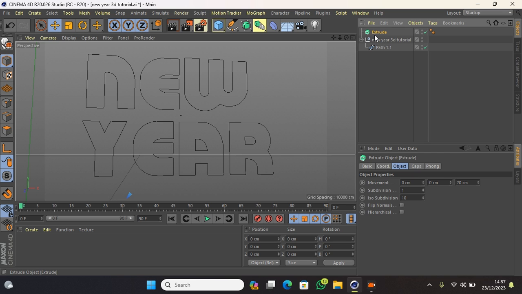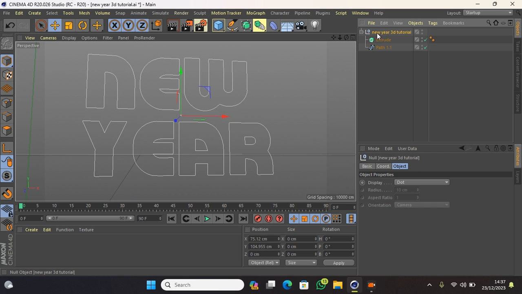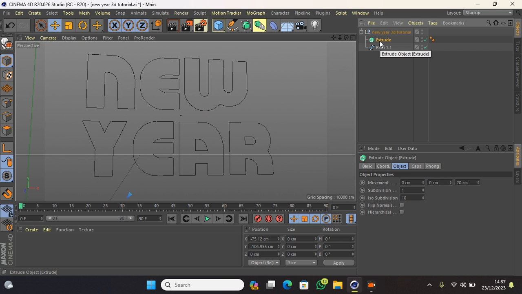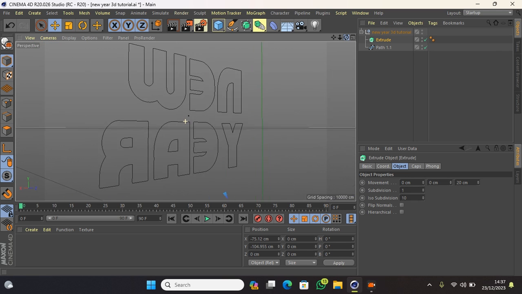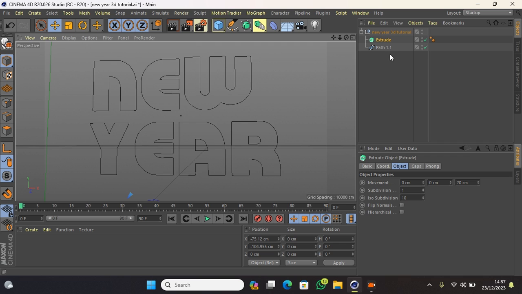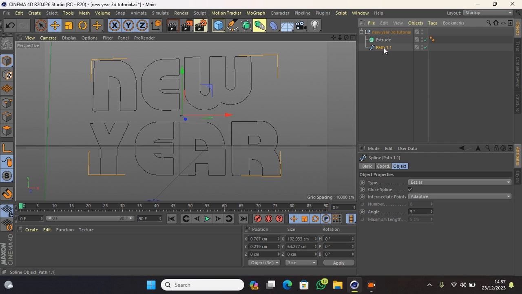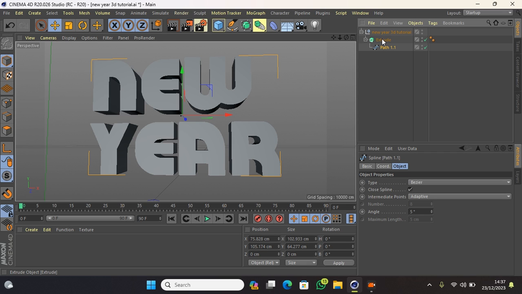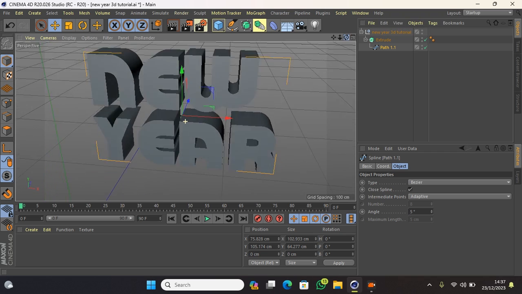So now let's bring the extrude inside the null object, this one, like this. But you see the 3D is not showing. So what we can do is drag the work path inside this extrude. You see when I hold it like this, the arrow is pointing to the left. Don't leave it, let the arrow point down before you leave it. When the arrow changes to down like this, you can leave it. So you see it is now in 3D format.